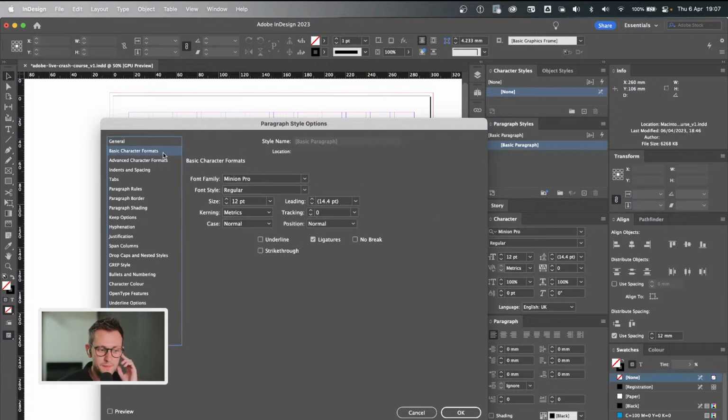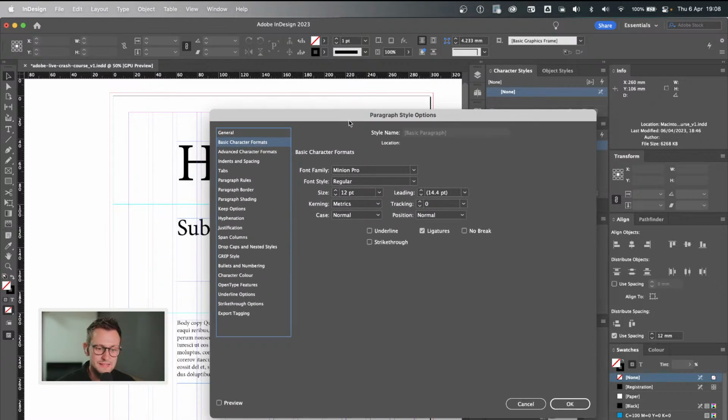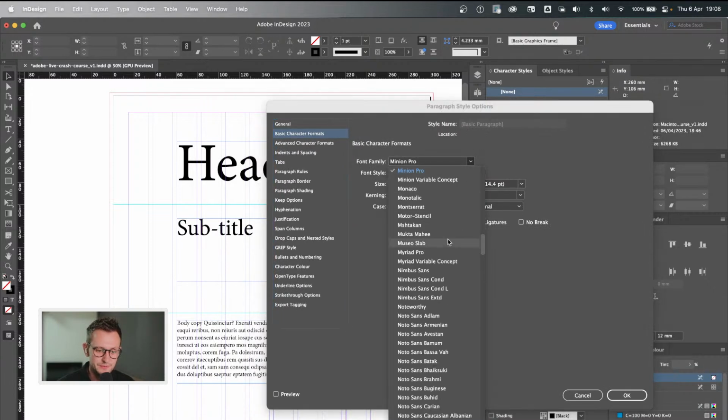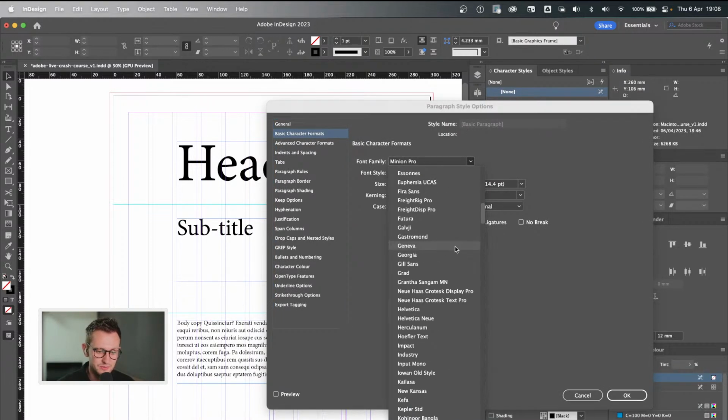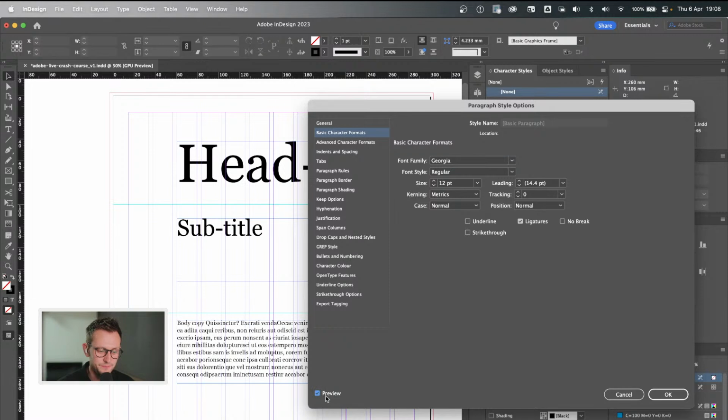In our basic character formats, we've got some font families, font styles, sizing, and other things already preset. That means every brand new text box on your document is going to have these settings applied. So we can set a basic setup for our document. I could browse through, and let's say we want to change our basic text to Georgia. If I hit preview, you'll see all of that text updated, because I've told InDesign that I want my whole document to be Georgia as a base with no styling or anything else.